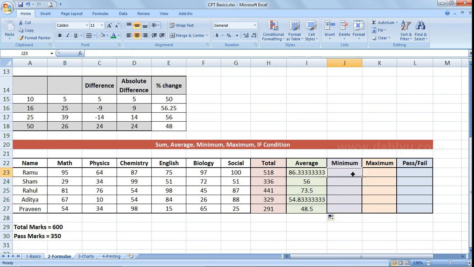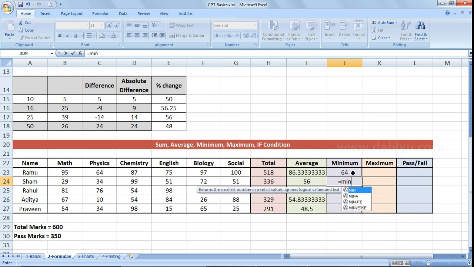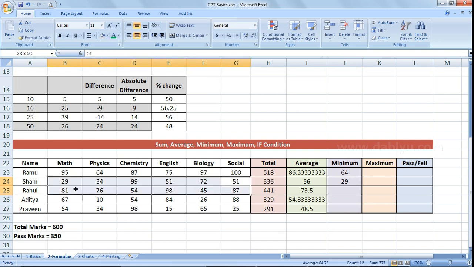Okay, now next, minimum. What is the minimum marks Ramu got in all the 6 subjects? For that also there is a function called min. So equal to min, open bracket, again select all the 6 cells, close bracket. So that's the minimum function, right? Once again I'm repeating, just press equal to, type min, open bracket, select all the 6 subject marks by dragging them, close the bracket. You'll get the minimum marks Shyam got in all the 6 subjects.